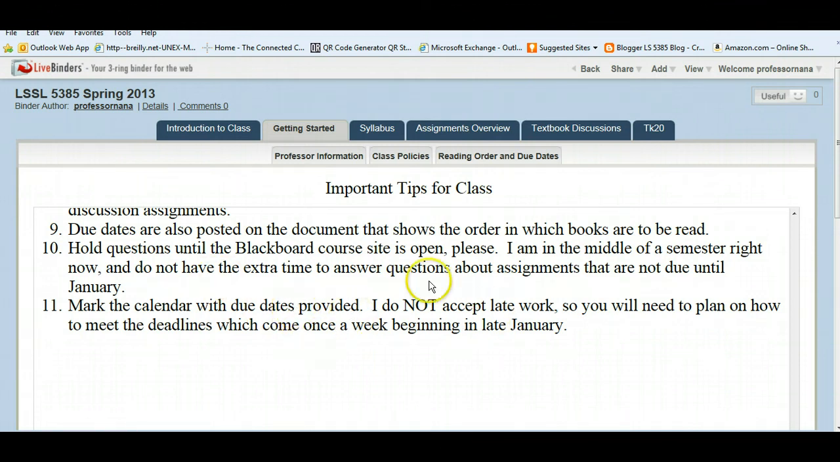I have a class policy. I do not accept late work unless there are really compelling circumstances. So you need to plan now on how to meet the deadlines, which will be coming in late January and basically will happen once every week. The assignments for this semester are set out over the course of the semester, excuse me, and will basically be spaced out weekly. There will be a few exceptions to that right around spring break, to give you a bit of a break from class. So those are my tips for getting started.